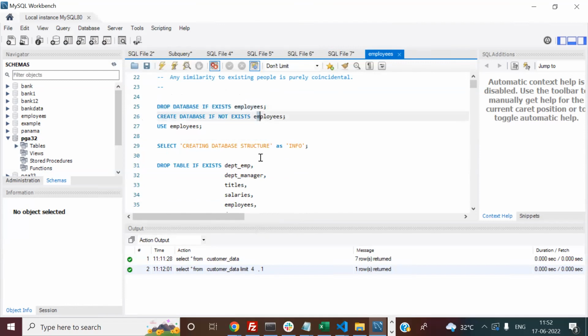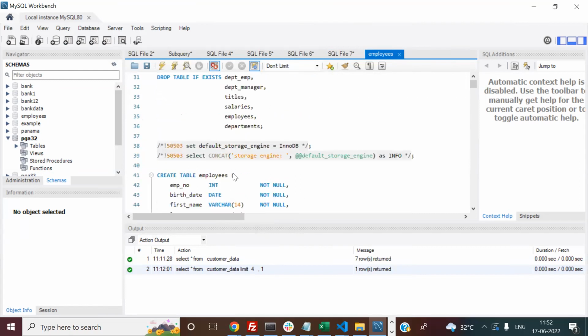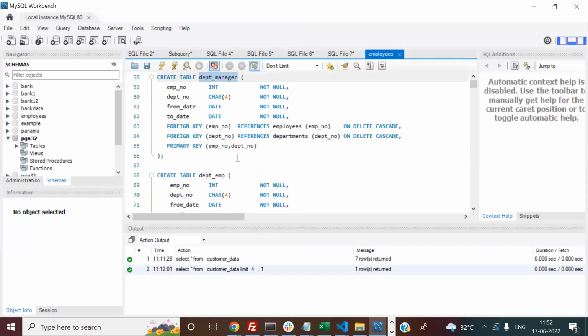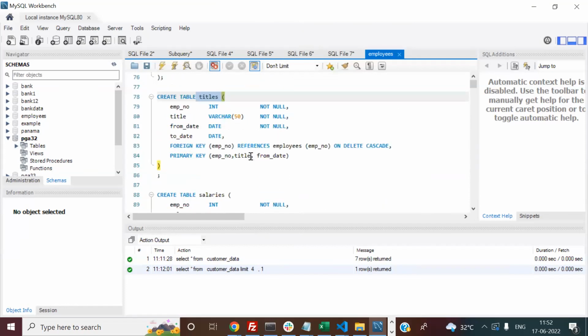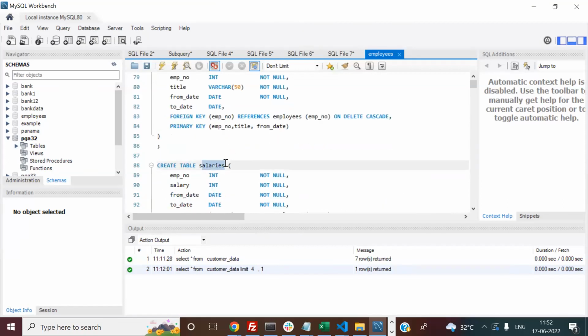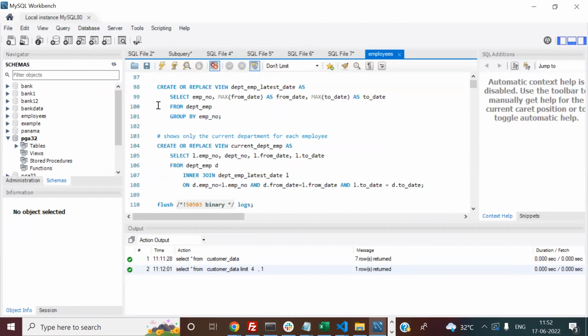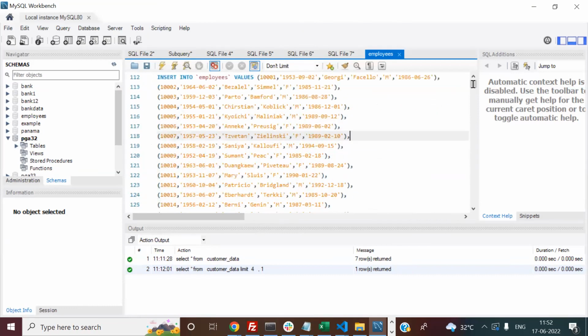Then within your employees database, it will create a number of tables. So it is doing drop table first, then create your table employees. Then similarly, it will create your table departments. Then it will create your table department manager. Department employee, it will create. Titles, it will create. Table salaries also it will create. It will create 5 to 6 tables. And then it will start inserting the data also. Okay? It will start inserting the data also.